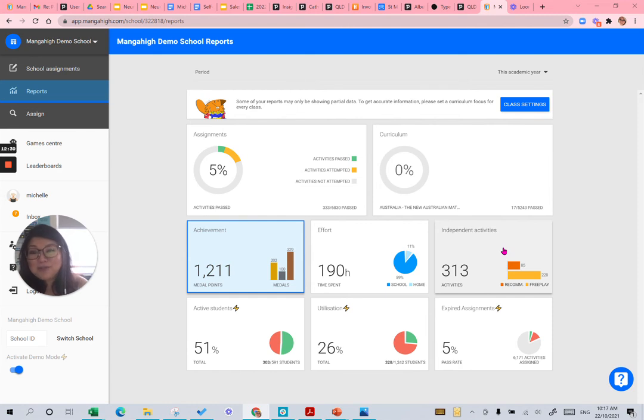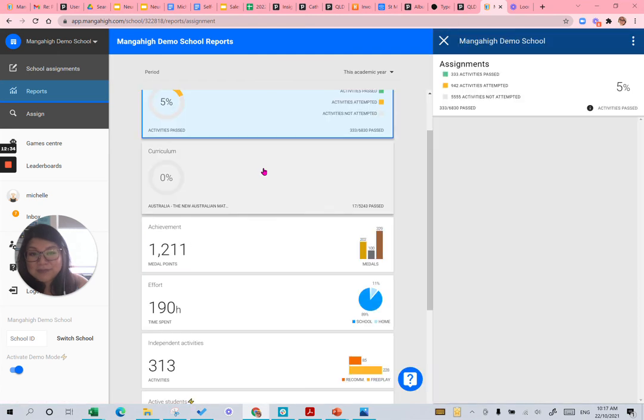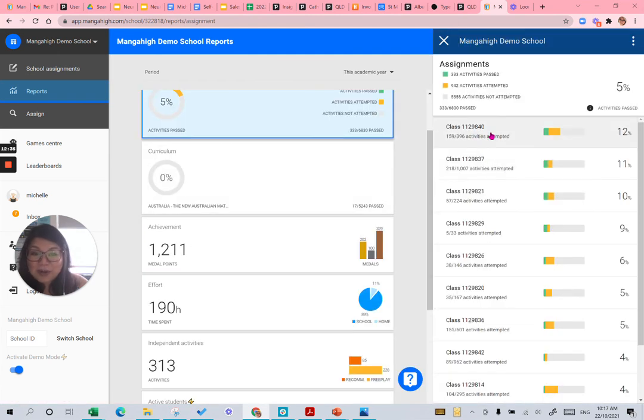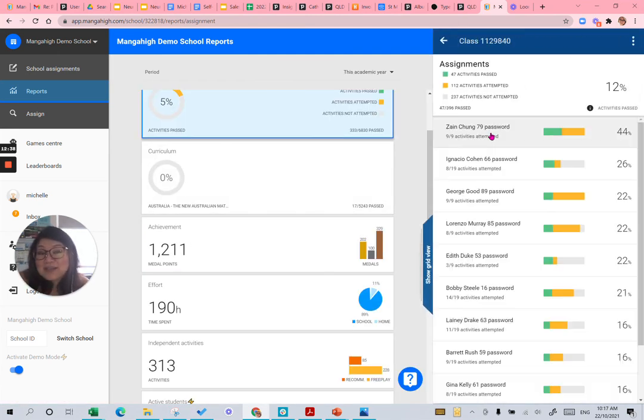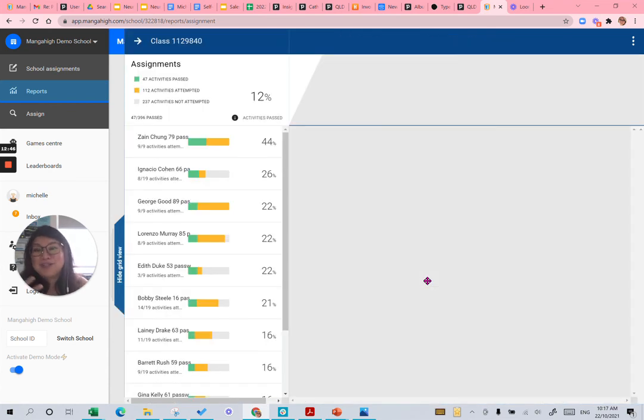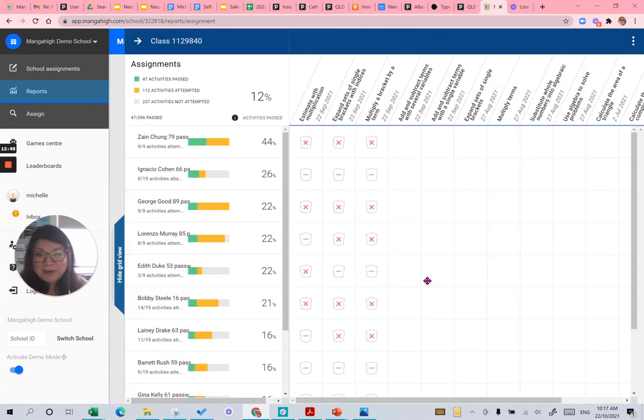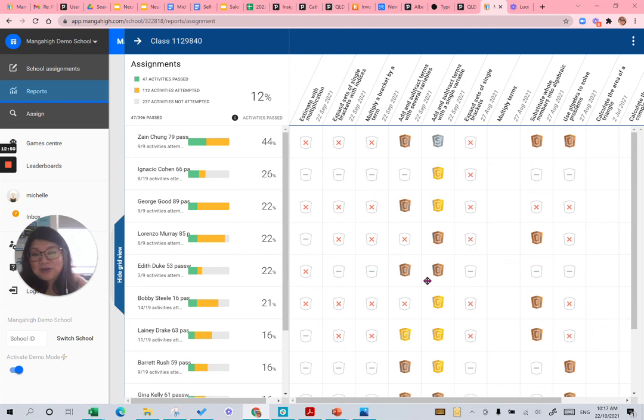So the very first thing we do is click into reports and click into assignments. Now select the class that you're working with. If you already have the class selected, this is the step that you skip. But most importantly, I want to show you the grid view because it is a little bit hidden, but it is also a bit of a gem for teachers. When you click on grid view, you can see an overview of how your students have progressed through all of the activities that you have assigned for them.